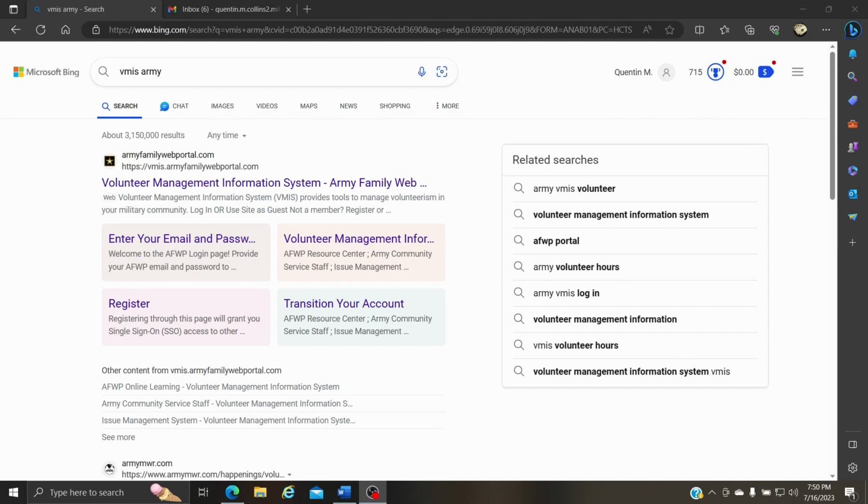This system is used to keep track of all your volunteer hours so that whenever your commander or your supervisor decides to recommend you for an award, you can show them your logged events and your hours. That would help the process of you getting your recommendation for the volunteer award. The volunteer award is worth promotion points as well.